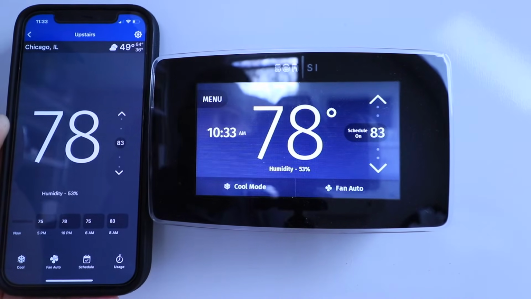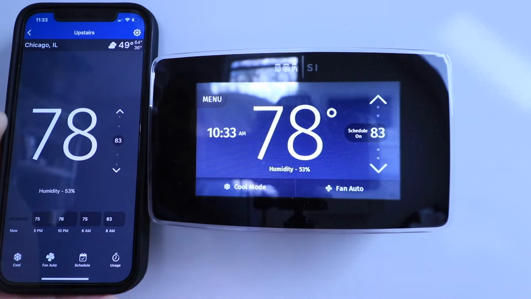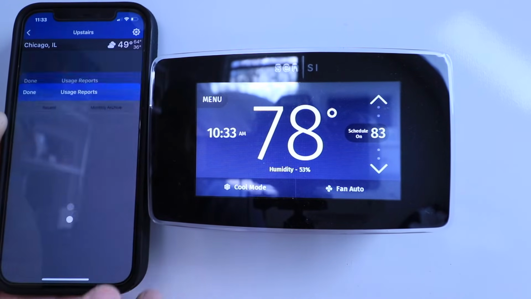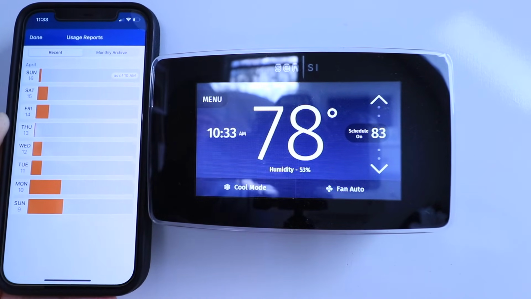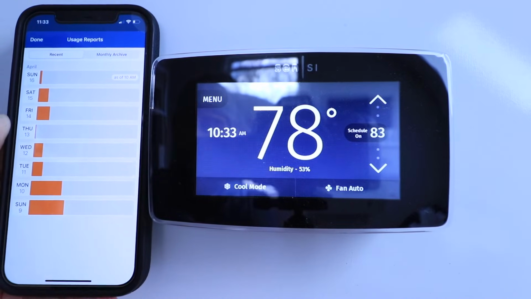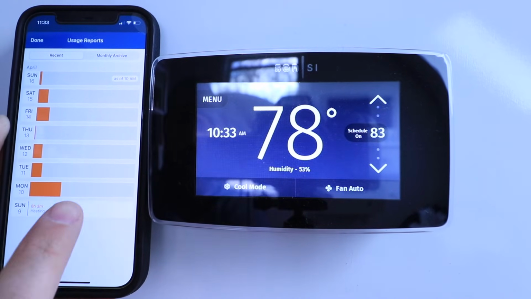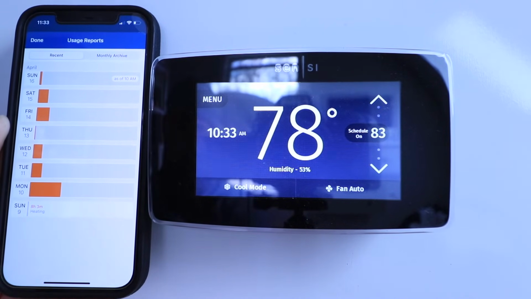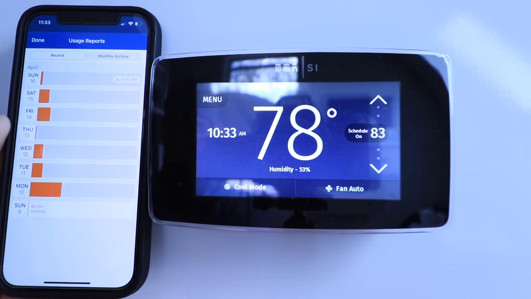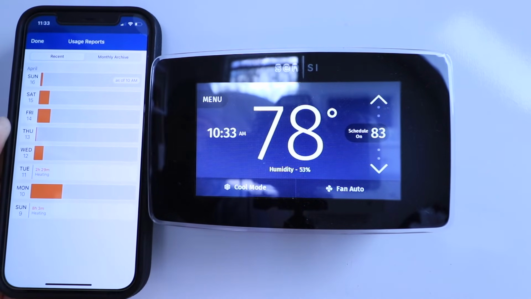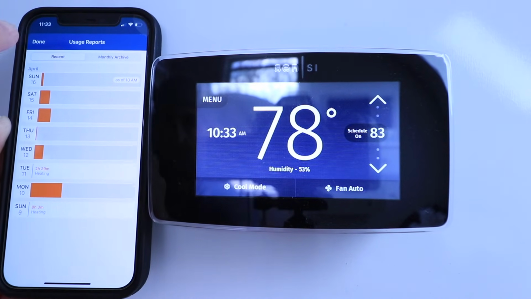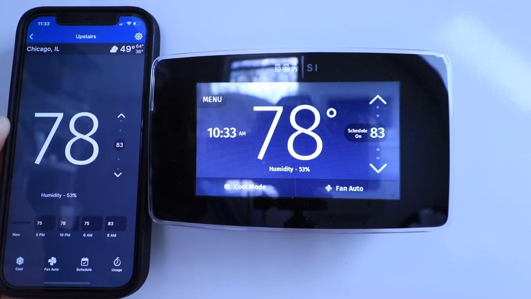Now, another feature of the Sensi Touch Smart Thermostat is that you've got your usage down here. So it's going to show you how often this was on and how much energy you used. If I click on this day, it says we had 8 hours and 3 minutes of heating. If you click here, 2 hours and 29 minutes of heating. So you can just be cognizant of how much energy you are using. That's really nice that they have that feature on the Sensi Touch Smart Thermostat.